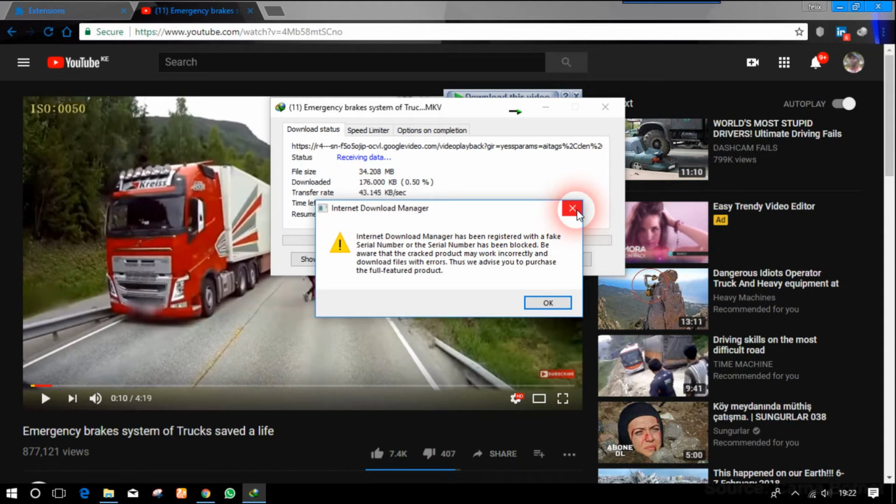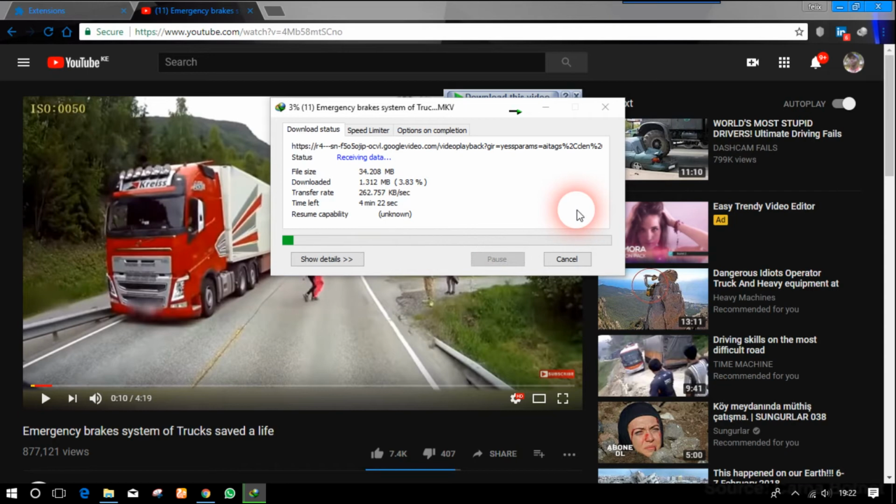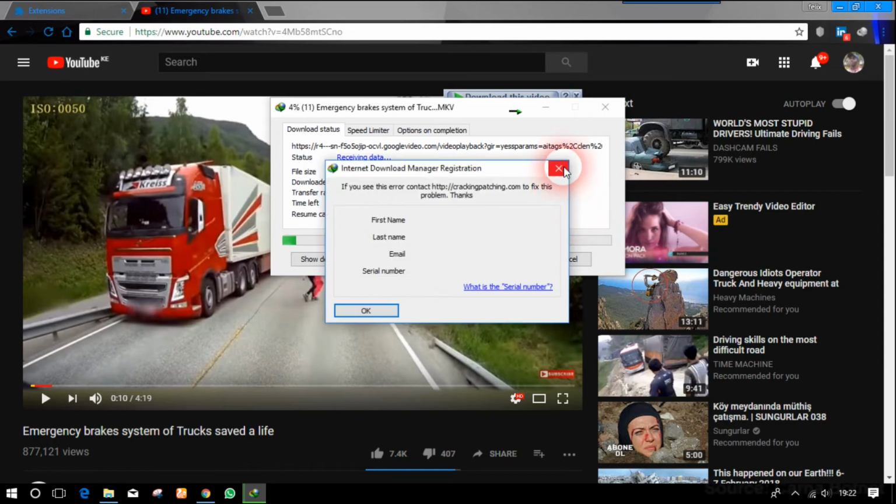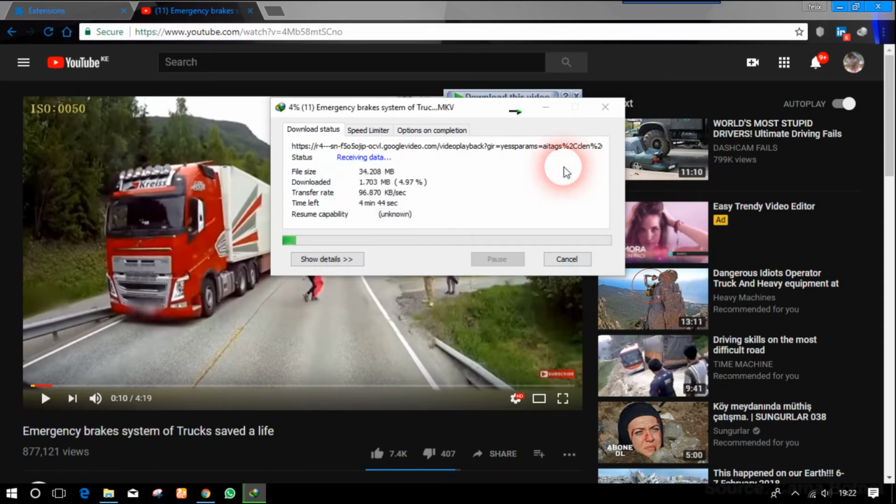You will be getting this error message each and every time: Internet Download Manager has been registered with a fake serial. What you need to do is just ignore this, cancel that. Once you cancel that, you will get another pop-up menu. Cancel this. This happens simply because you're using cracked software. The software is not genuine. But if you think this is going to give a lot of trouble, what you need to do, get the cash, buy the genuine software.